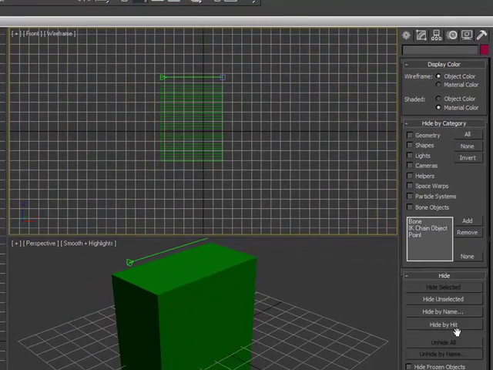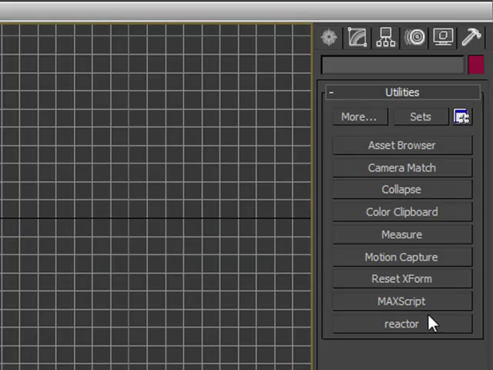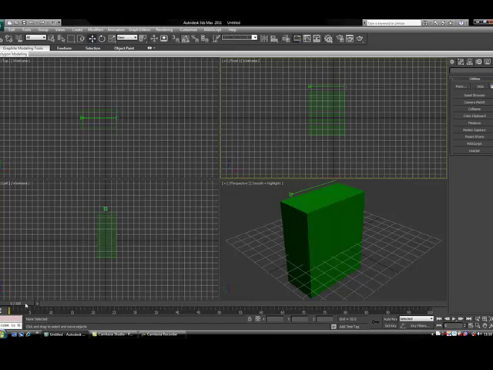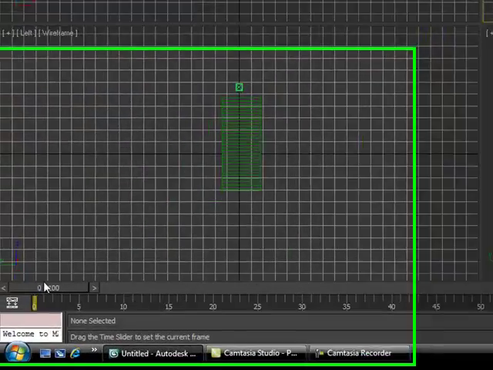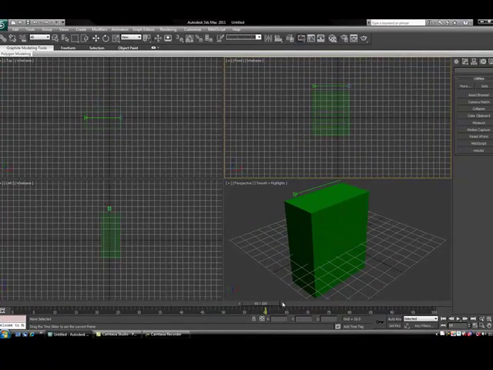Display, where we can adjust our display, and then we have our utilities, and we'll pretty much be working with reactor. Down at the bottom we have our typical timeline. By default it is 100 frames. Our animation by default goes approximately 30 frames per second, so this is a little over, I'm sorry, 3 seconds worth of animation.